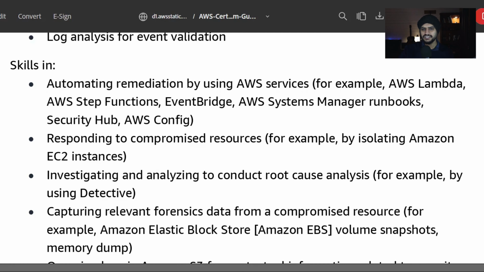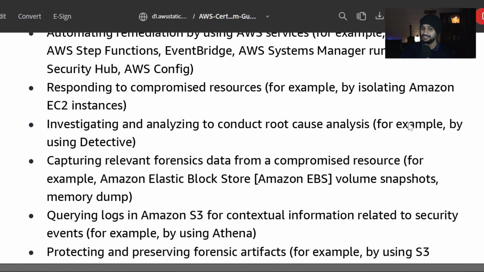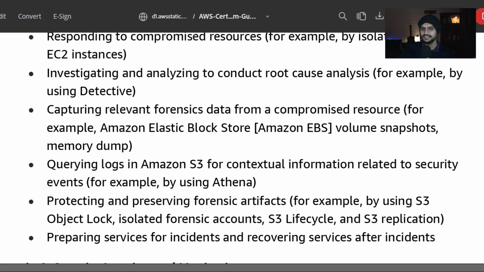Responding to compromised resources, isolating an Amazon EC2 instance. Our favorite EC2 is here. Investigating, analyzing to conduct root cause analysis. EBS snapshot, memory dump.